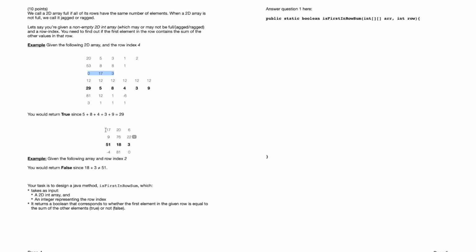In the second example, we are given a full array and the row index of 2, and we want to know whether 18 plus 3, which is 21, sorry about that, is equal to 51. Well, is 21 equal to 51? No, so we're going to return false.